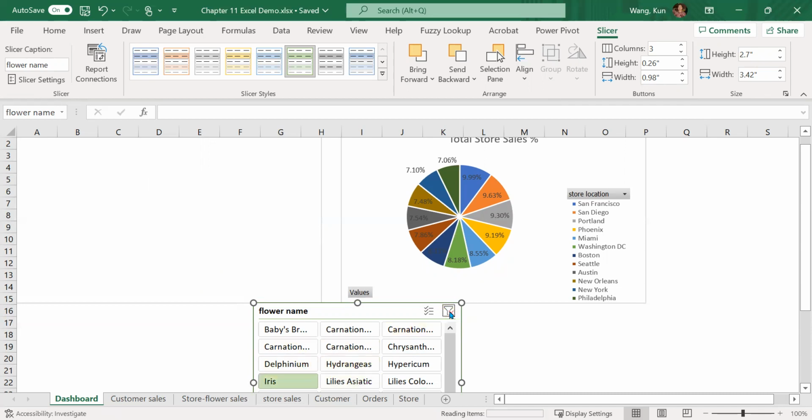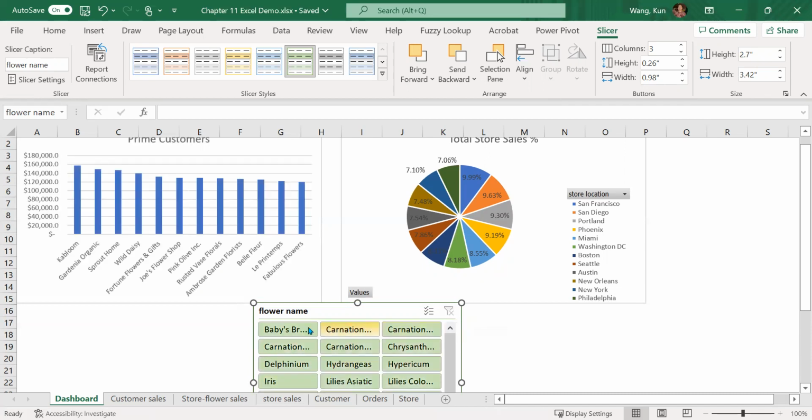But let's clear it up a little bit and then also link the flower name filter to the other chart, this total sales. This is the thing, because they want to give you the option to choose the slicer for which of the analysis, which of the charts. So right now this is only for the customer chart. I'm going to link it to the total store. So just click on the slicer here.